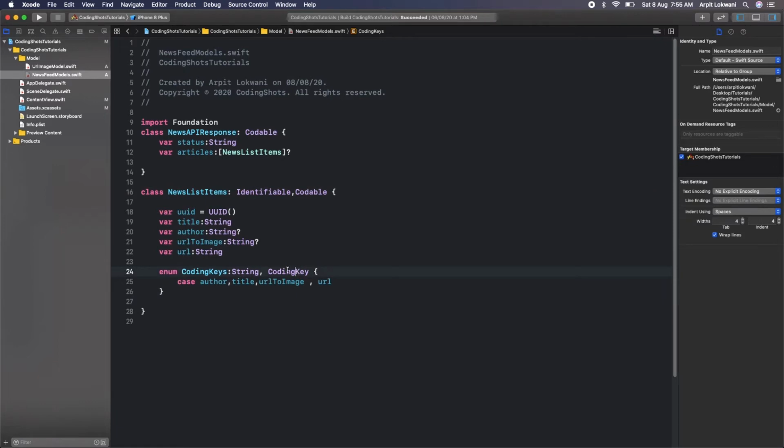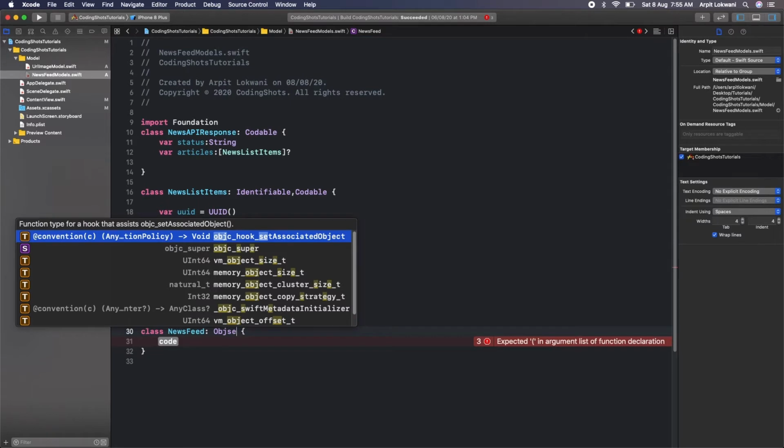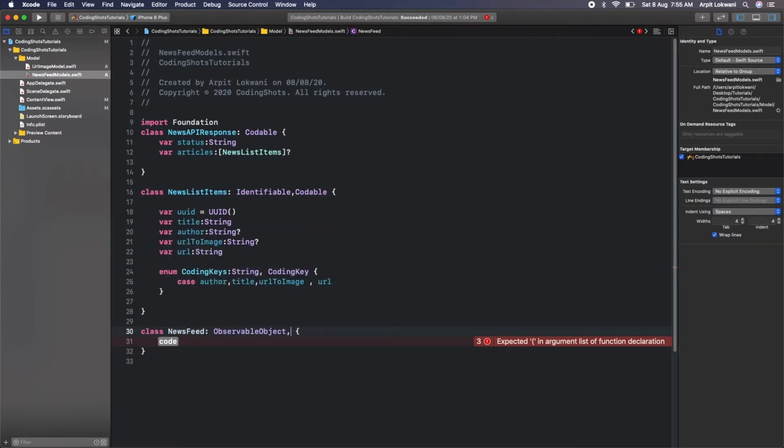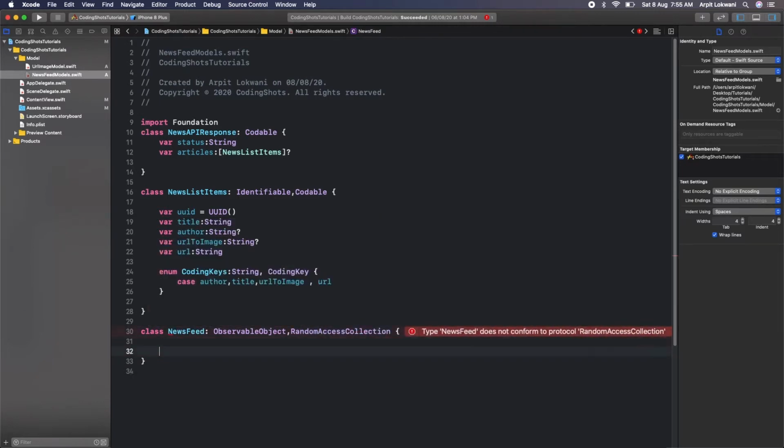Fine, right? Now we have created the response and the list items also. So now we are good to create the NewsFeed class. The name should be NewsFeed, which uses the protocol ObservableObject, and we should take random access collection. Fine. So let's start with the basic part.